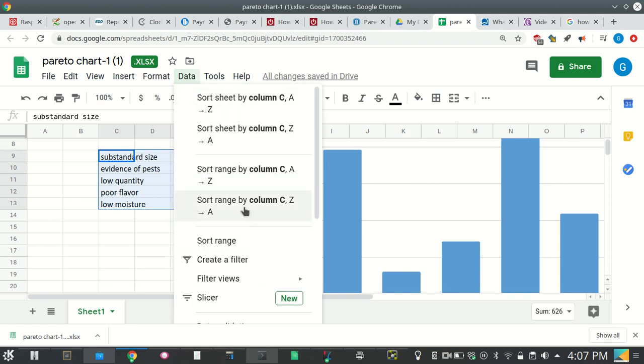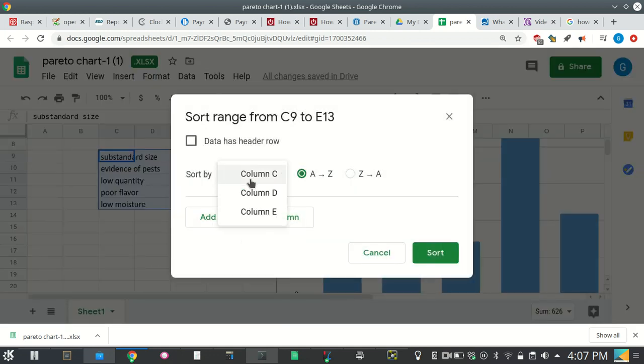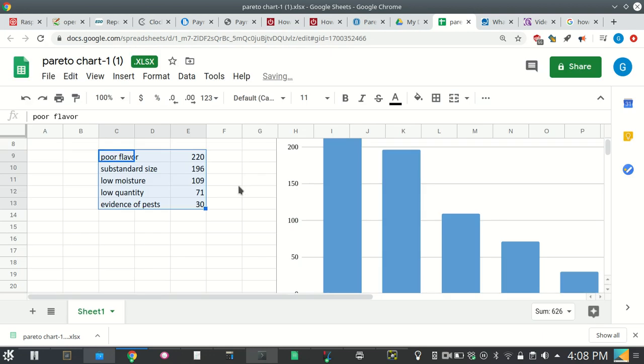So column E does not show up here, so I'm going to do the custom sort, which is sort range. Sort by column E, and I want the biggest to smallest, so Z to A. Sort. There it is. So now you see the bar chart here looks more like a Pareto chart, all right? But I'm still missing something.